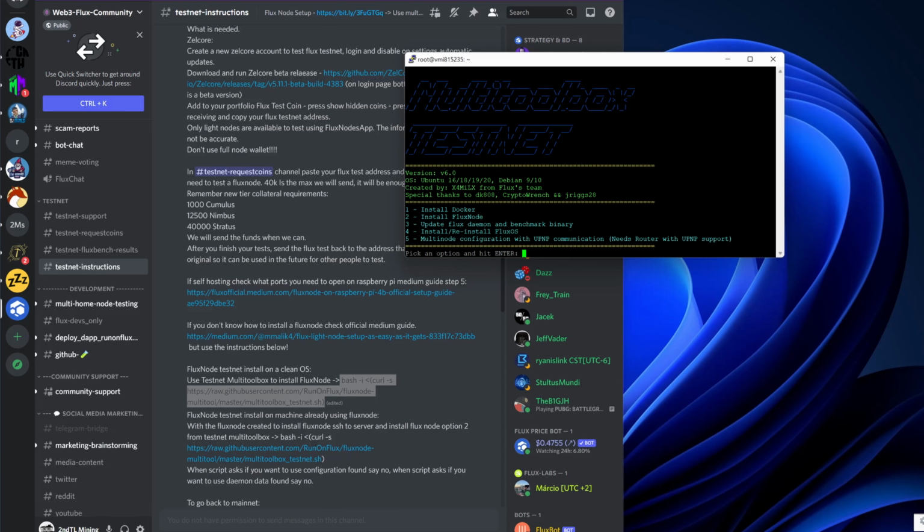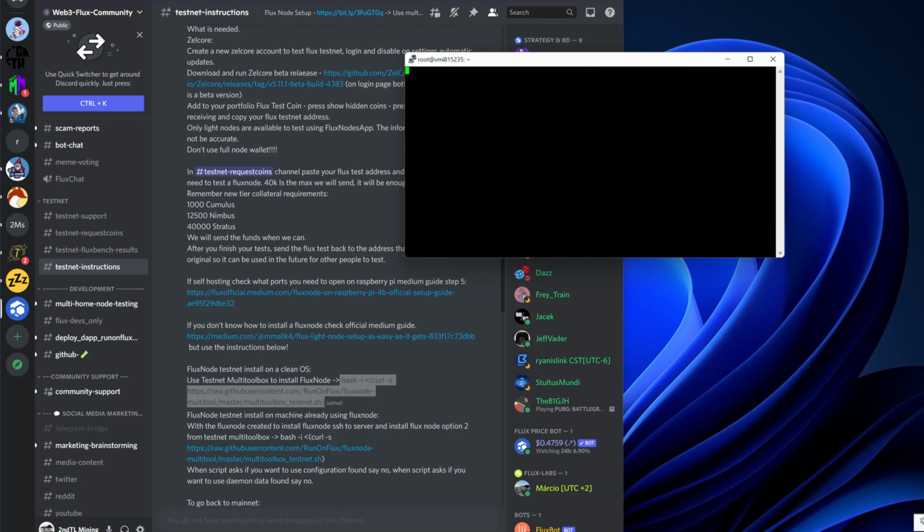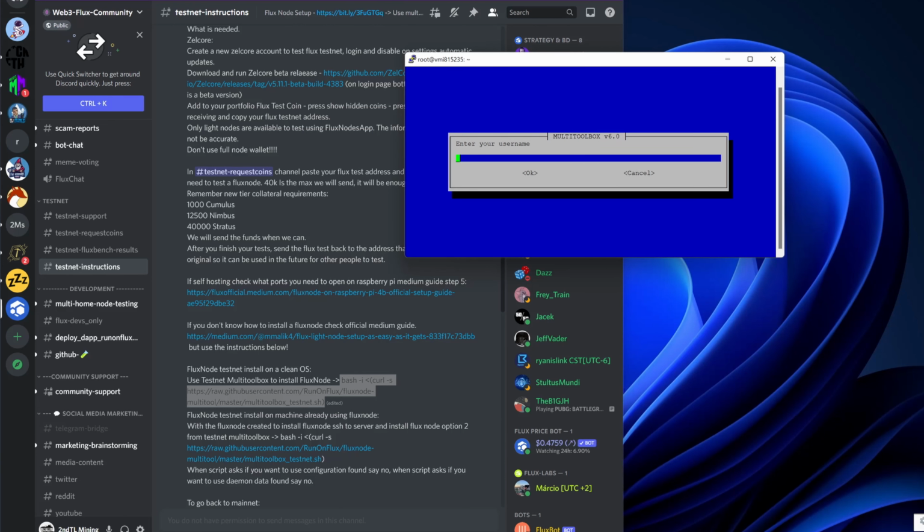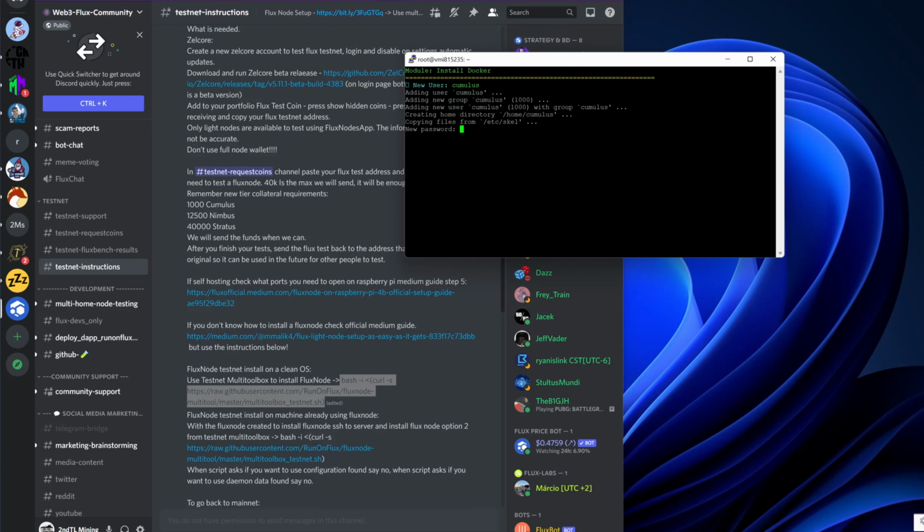So these are the two things that we are going to go and do. Okay, so let's start the process, and the first step would be to install Docker. So for that, I'm going to select option 1 and hit enter. It's going to ask me for a username. In this case, I'm going to say Cumulus. It's going to ask for a password, so I'm just going to give it a new password. I'll have to retype that password, and then it would now go about installing Docker.